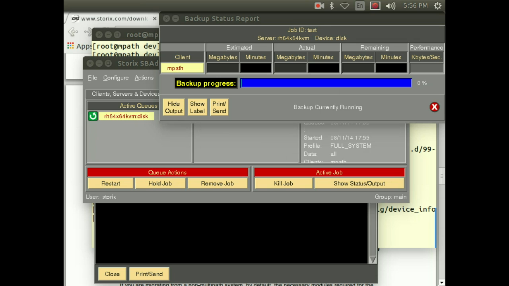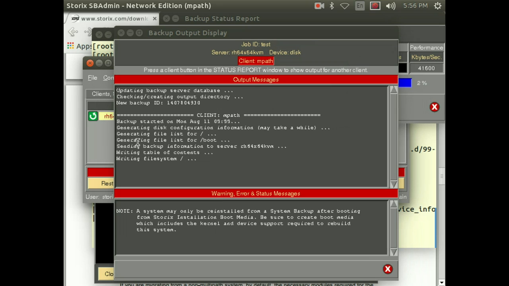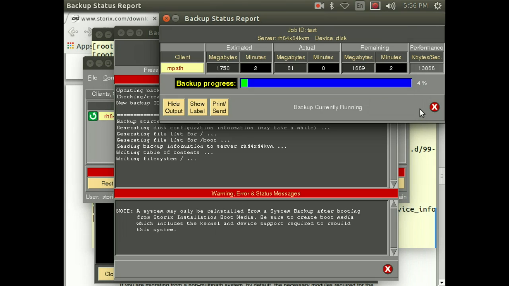And let's see what the output is showing us. And it looks like we're good. It says it's already generated the file list, and it's starting to write the file system. If we go over here, you can see the backup is progressing normally. So we fixed it. So that's the first part of the training, was just getting things configured correctly on the system so that those multipath disks are recognized so you can run a full system backup correctly.